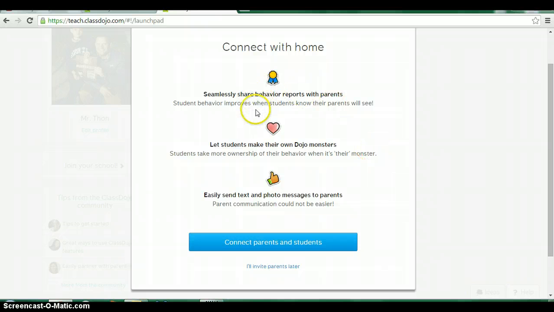Connection with home. One cool thing that you can do with this is share all this information with parents. The parents will get all this information up to date as you're entering it, and it's good for the parents to have a daily reminder of what their kids are doing in class, how they're doing in class, how they're acting in class. The kids can also choose their own dojo monsters, those little avatar things, and it's easy to send text messages and photo messages to parents using this.